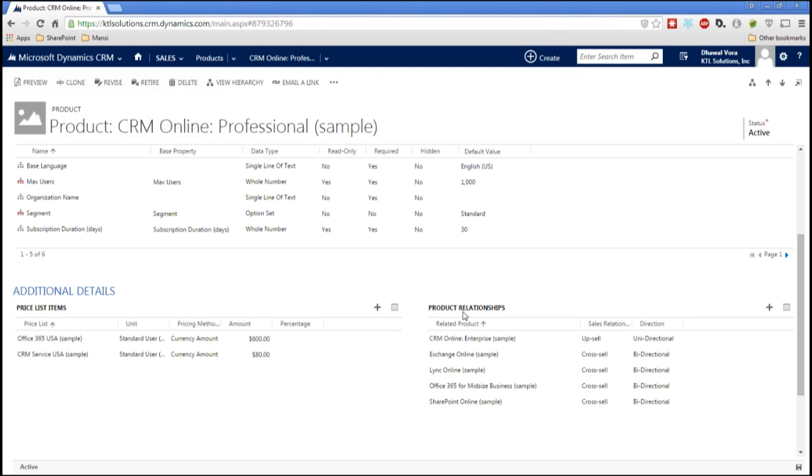And the new feature that I mentioned was the product relationship, where you can define how, when selling one product, you can encourage the salesperson to increase sales by providing different upsell or cross-sell products. So right when the salesperson is doing an opportunity, and it's a good segue, I'll open up an opportunity here.